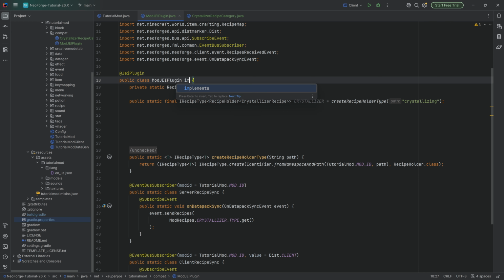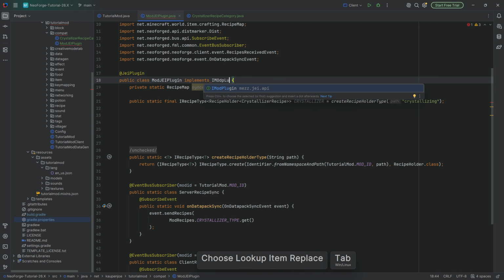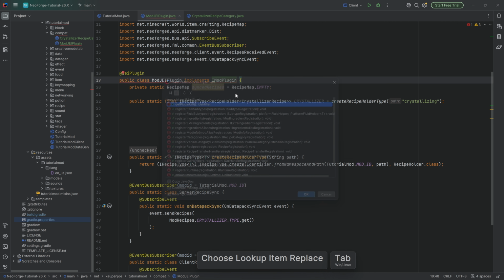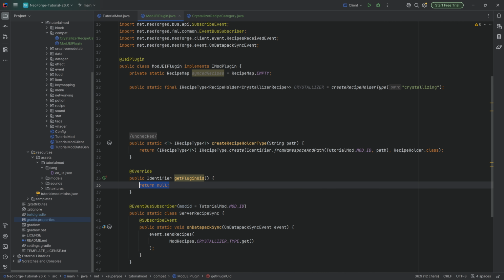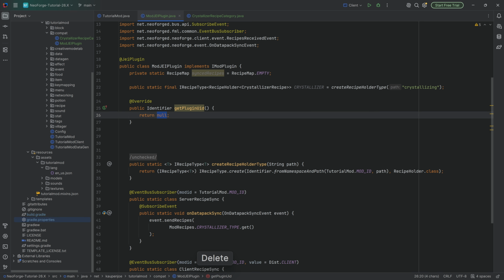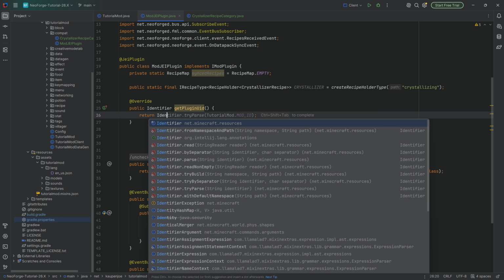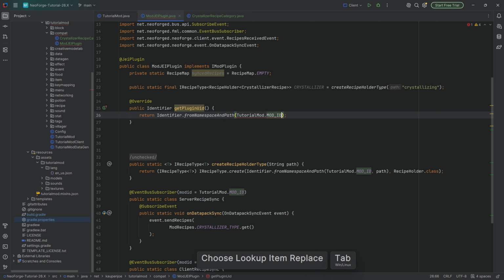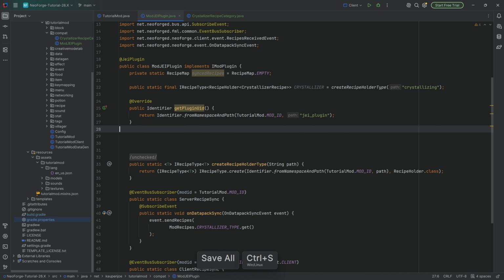Then next up, we can implement the IModPlugin interface over here, which is going to add us at least one more method. I'm going to change the position of this though to the very top over here. That is the plugin identifier. So this is just going to be identifier from namespace and path with tutorial mod ID. We're just going to say jei_plugin here in this case. That's going to be okay, and that is going to be fine.